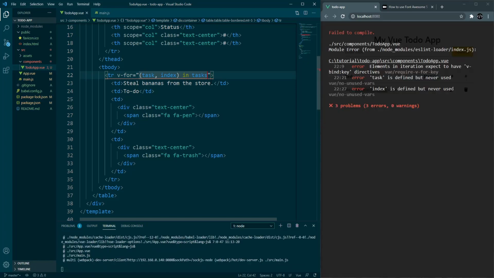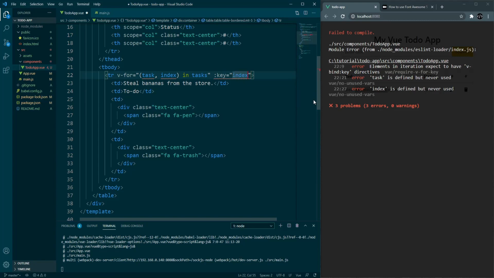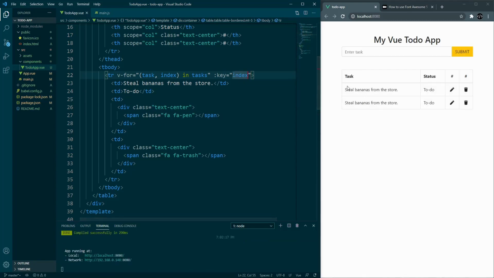We also need the index of the iterated item, so let's add the index in our for loop like this. So basically you can access the task object and the index of the task object. When using v-for, it is recommended to bind a key which should be a unique value for each iteration, like id or index. This will give Vue a hint so that it can track each node's identity and reuse and reorder existing elements. Just remember that the value of the key should be a string or numeric value, and it should be unique.